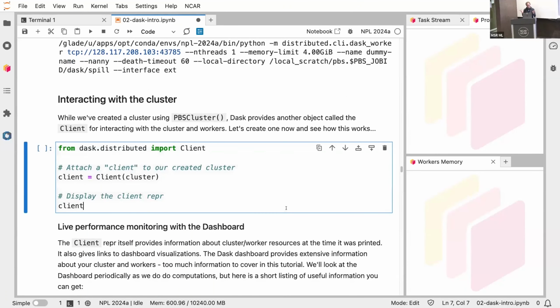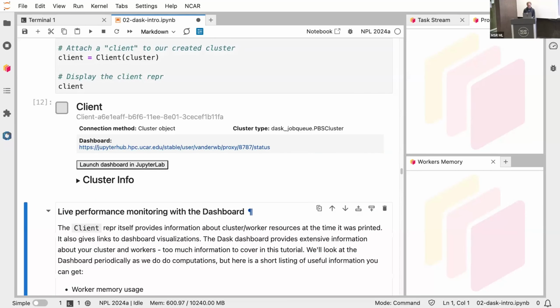Okay, so let's actually spin this up. Again, our portal to working with the cluster is this client object. So I'm going to go ahead here and create it, which I've now done. And in a notebook that's in a properly set up environment, this HTML representation of the client is going to give me access to my dashboard and also the dashboard visualizations in the JupyterLab interface.